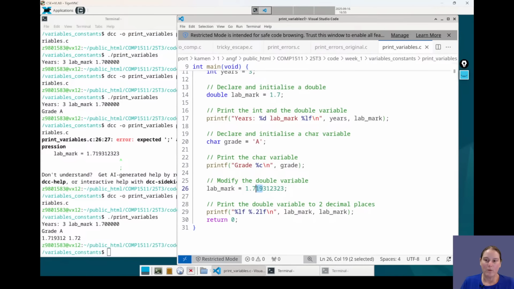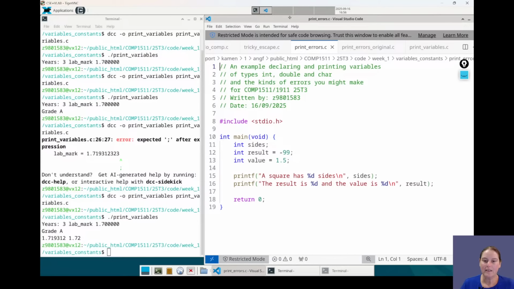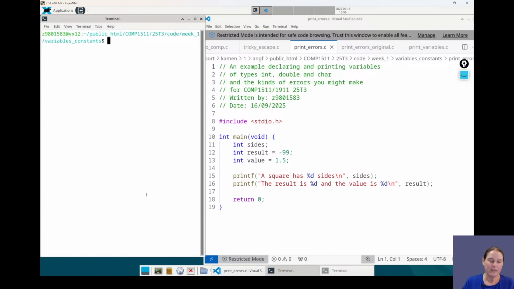Okay, we'll do one more example and then we'll have a break. But I've got this code here. It's got 3 variables. Basically, we're trying to print them out, but there's a bunch of errors in it.